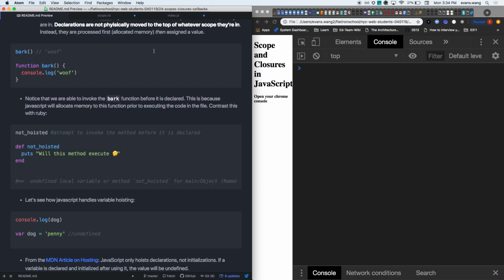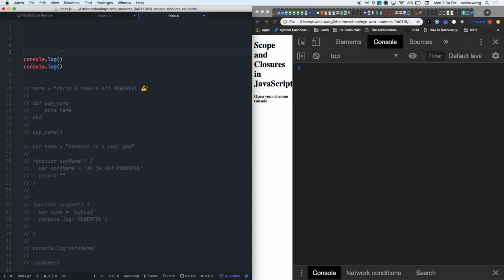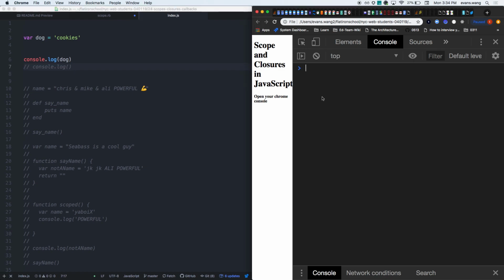JavaScript, however, is a little different, a little trickier. I have something like var dog equals cookies, right? Can I console log dog? Yeah? Cool. Cookies. No big deal.